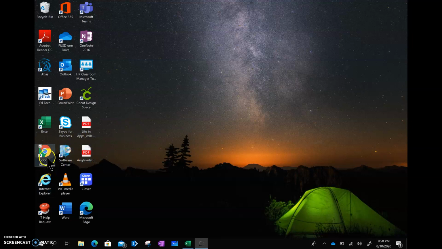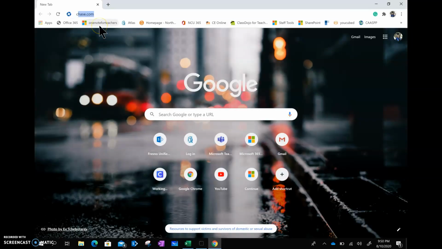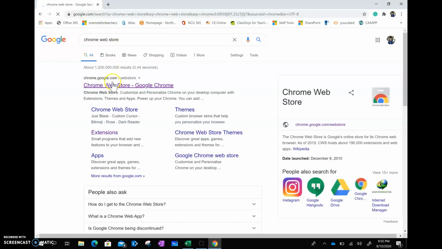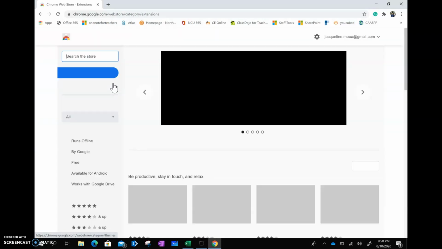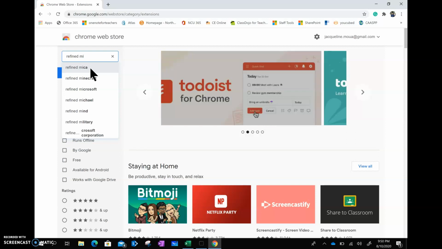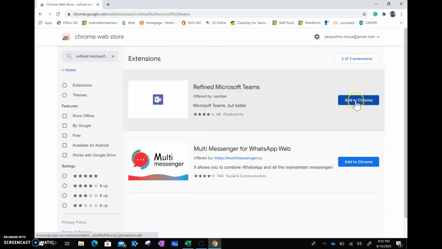I first want to download the Refined Microsoft Teams extension, and in order to do that I have to go to the Chrome Web Store. In the search bar up here, I would type Refined Microsoft Teams, and I will add to Chrome.